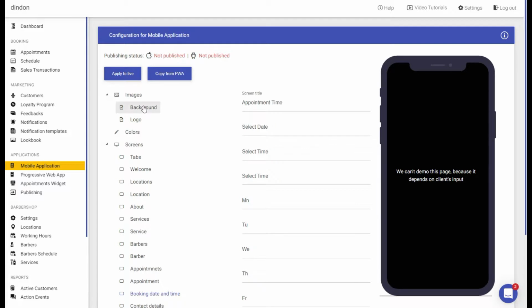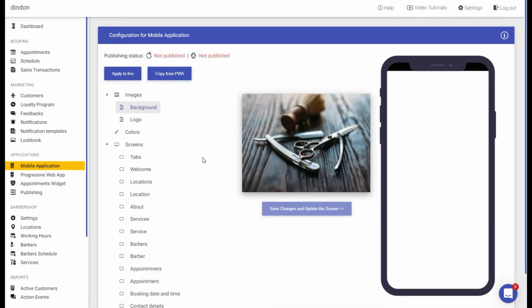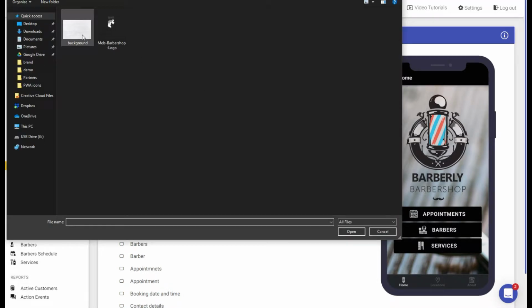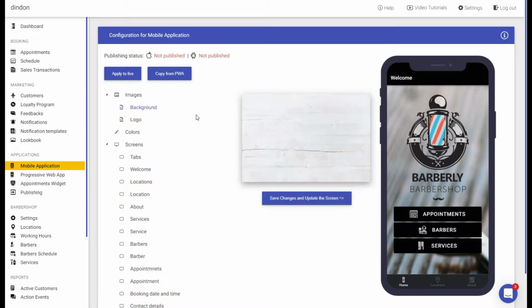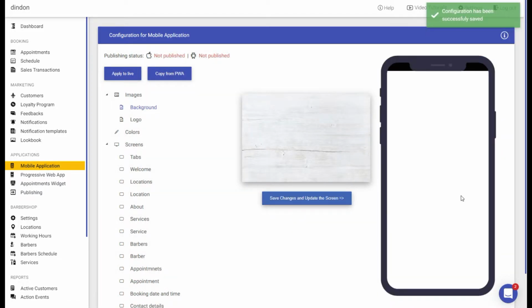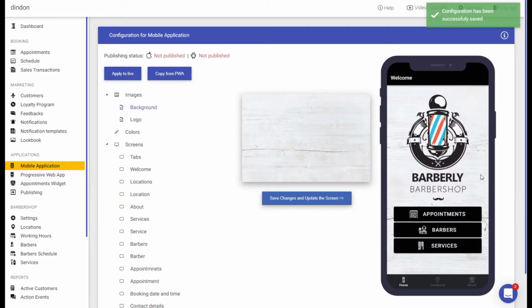Let's first navigate to background page. Here we can change a background image of the application. You just need to click on image and select some new background, and to propagate these changes to demo you should save them, and that will update application. So you see our background is changed now.